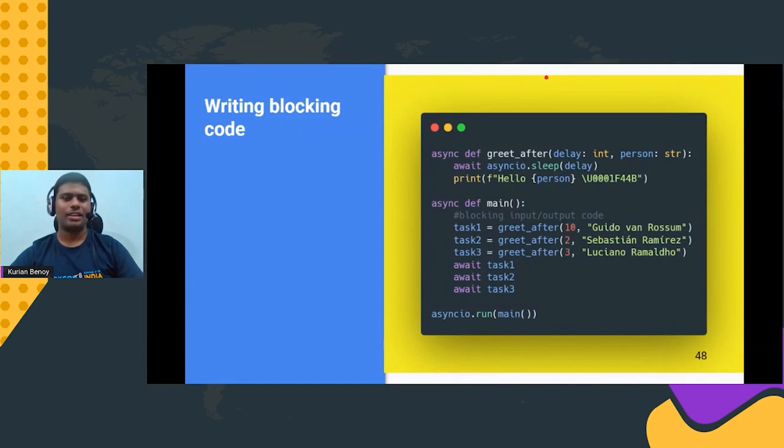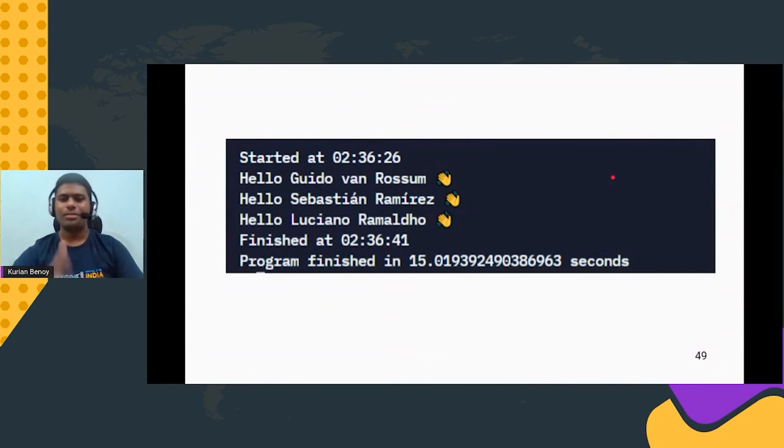Another common mistake is to write blocking code. You can all check out this piece of code, and can you guess what the output will be in this case? Let me have a sip of water. So you can see that we are calling task one, task two, and task three, and we are greeting. We are using the async keyword, and we are using await to wait for something. And we are using asyncio.sleep, as I promised earlier, for implementing it concurrently. But you can see that this program is perfectly equivalent to our normal synchronous code.